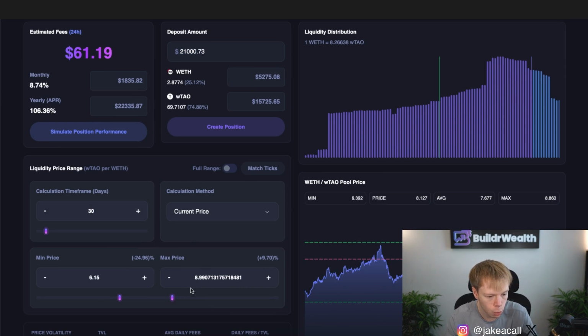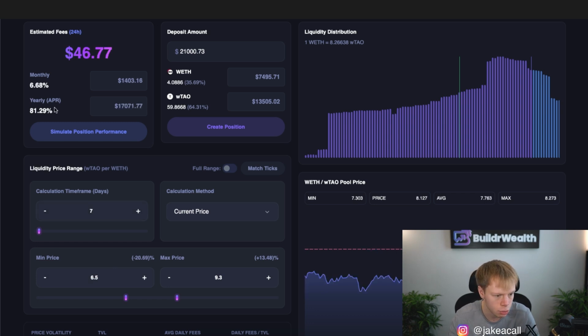Now, again, if I want to be more reasonable, I can adjust this max price as well to something like 9.3, and then bring that up just a little bit more, like 6.25 or even, hey, 6.5. And then if we go back down to a 7-day calculation range, that one's an 81%. So similar, it's just we're more adjusted and more balanced out. We have 65% TAO, 35% Ethereum. So we're not having to do much selling of assets.